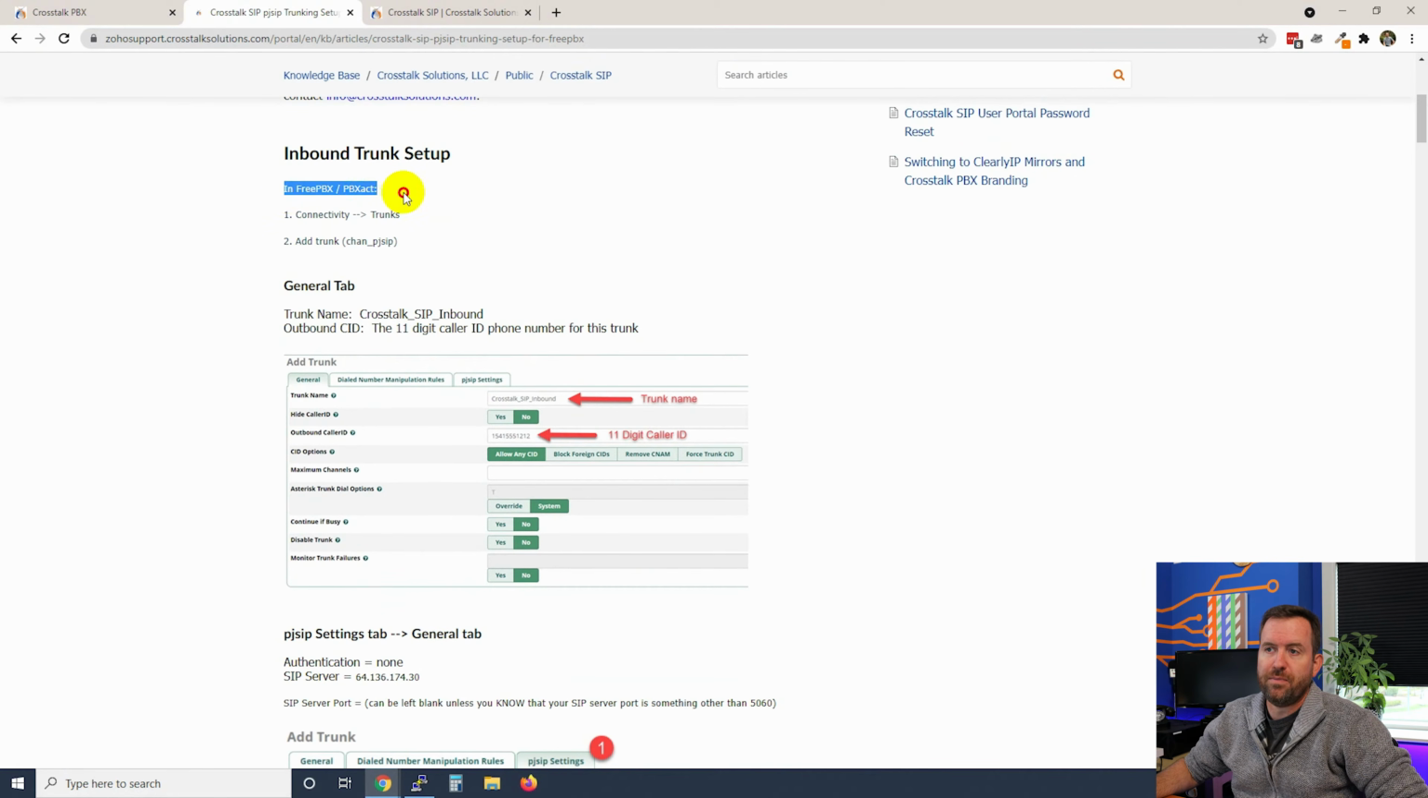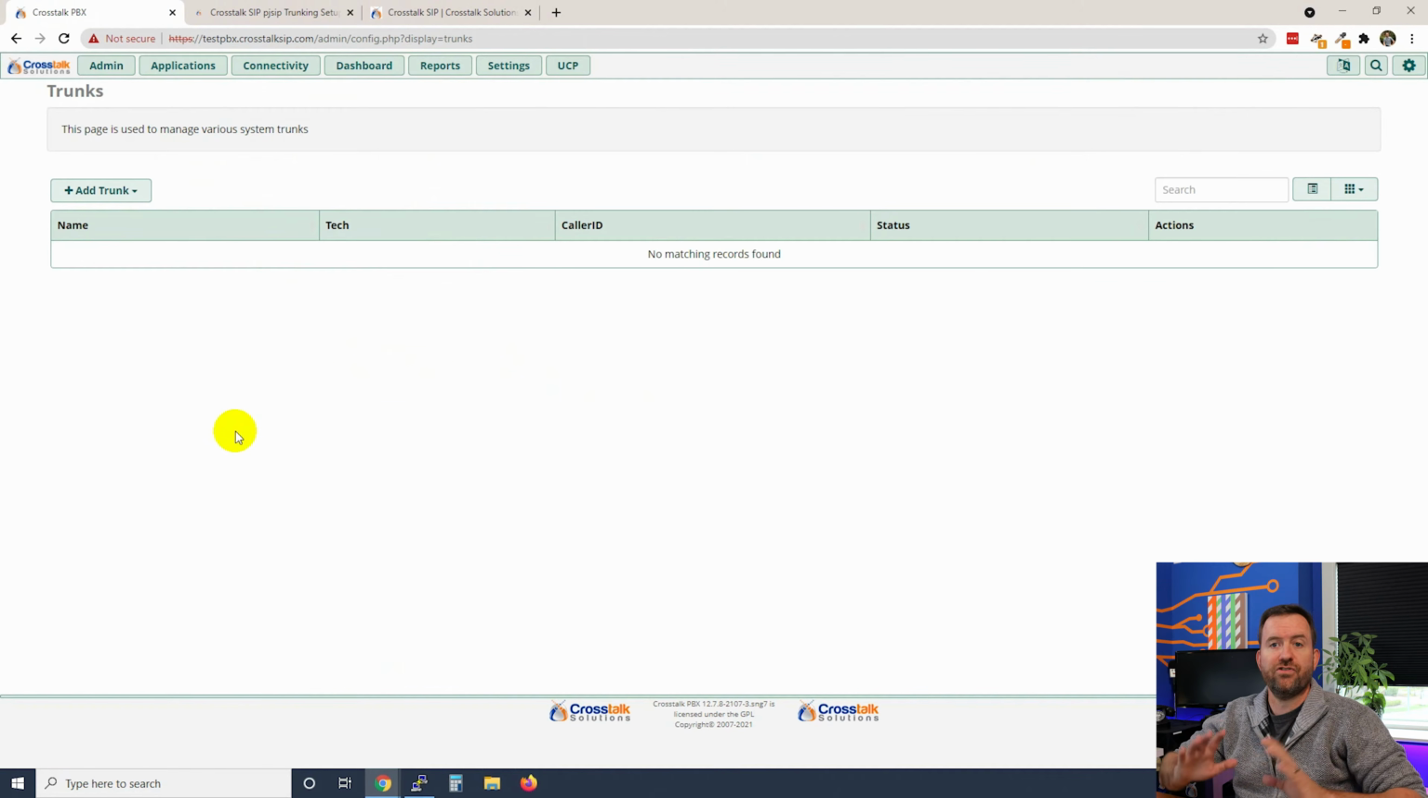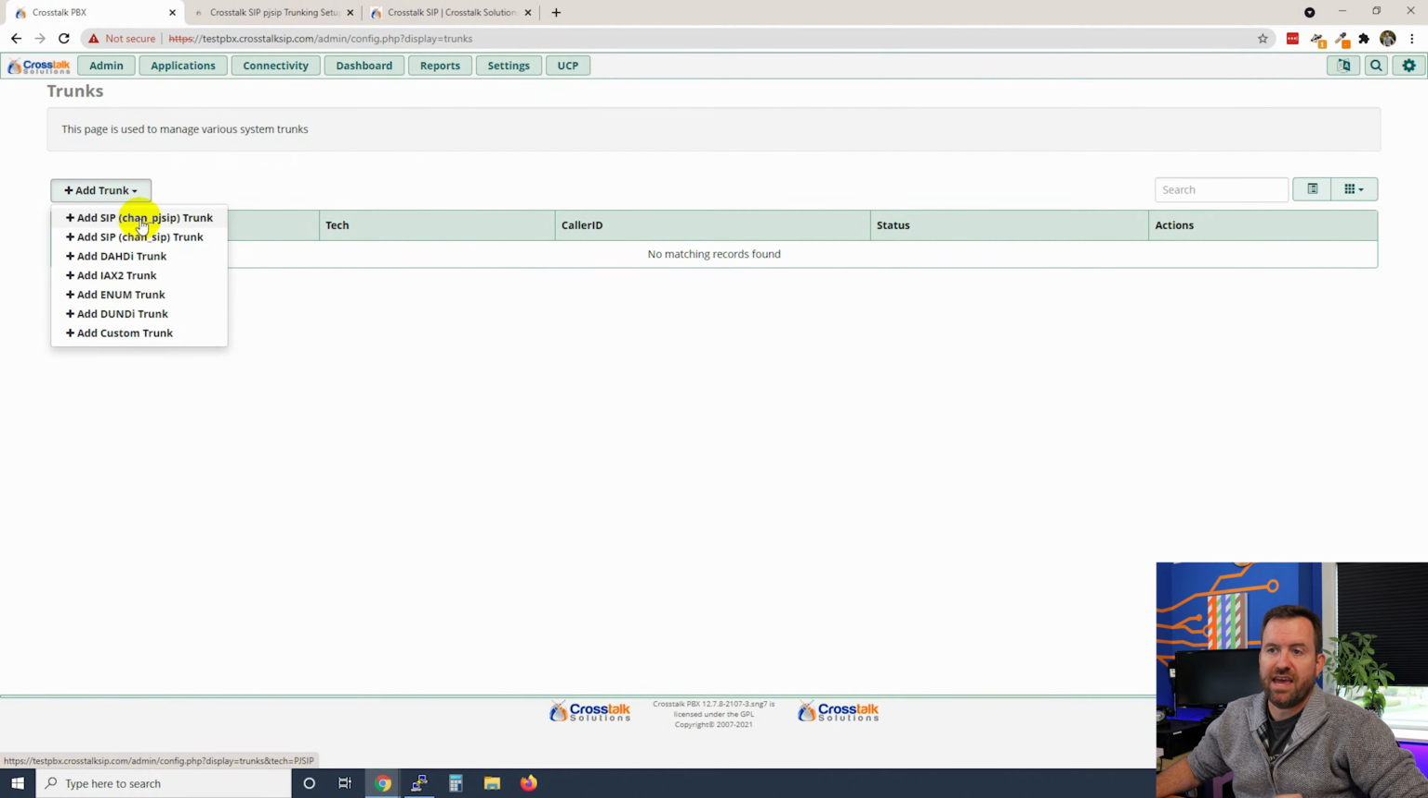So in FreePBX or PBXact, we want to go to Connectivity, Trunks, and we're going to add a new trunk. So let's do that now. Connectivity and Trunks. Notice that we do not have any SIP trunks right now. This is going to be the first trunk that we're adding to this system. So we're going to say Add Trunk, Chan PJSIP. Now there's 2 types of SIP. Chan SIP is deprecated. So that is an old legacy version of SIP trunking. We want the one that says Chan PJSIP, so be very careful about that.